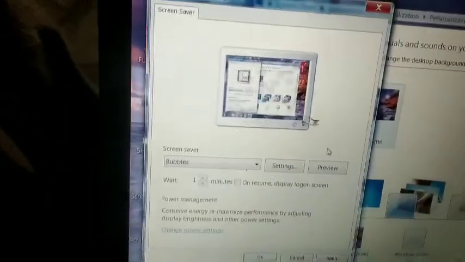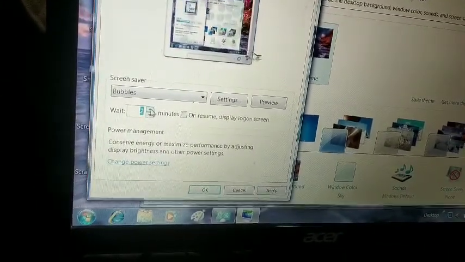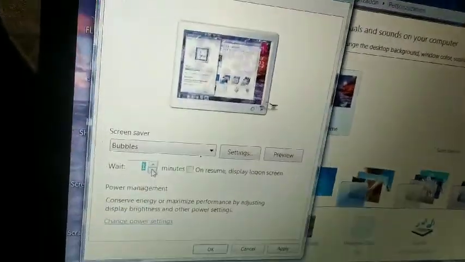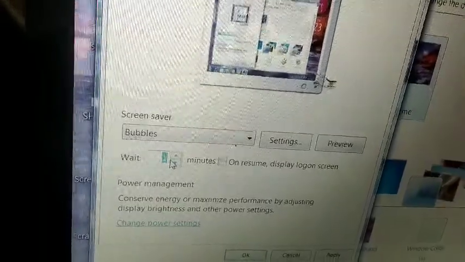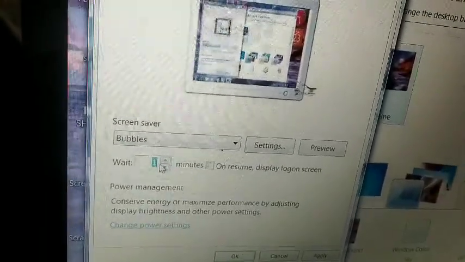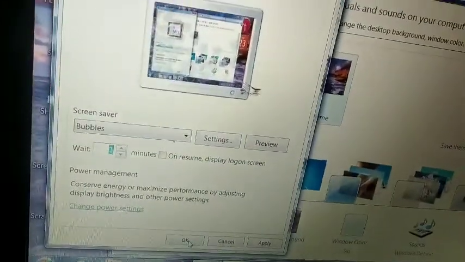Now you have to set the time. After how many minutes will this appear? So I am going to set it for 1 minute. This is the wait time. After 1 minute, when your computer becomes idle, this will start coming on the screen. Click on the OK button. At the last, click on OK. Done.